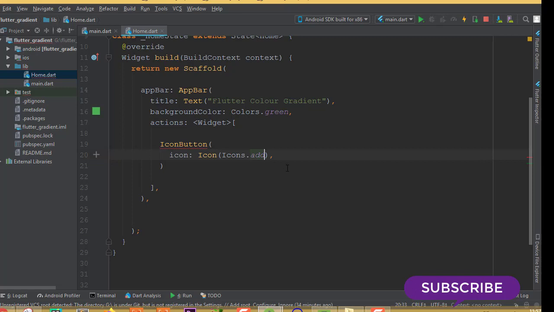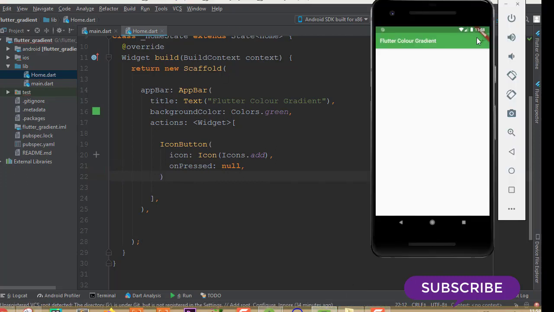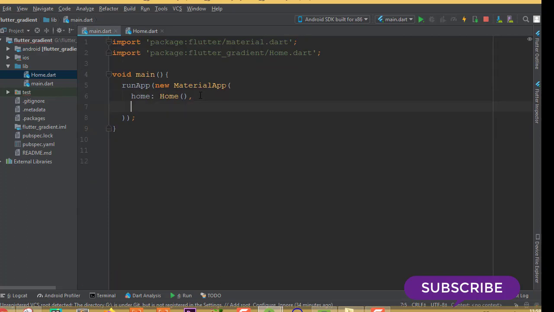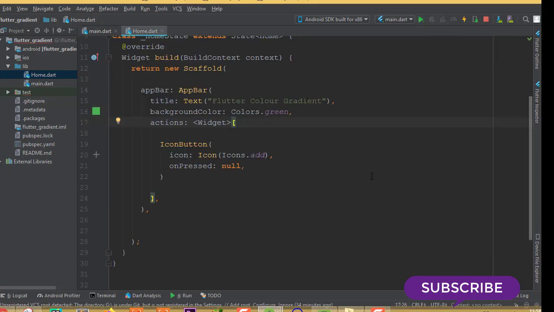And we must make sure of this onPressed. Okay, so this is the essential thing. So we can simply say null. Now let me do a hot reload, and here we can see the icon. So we can remove the debug mode banner by setting debugShowCheckedModeBanner to false. So you can see the banner, so we should remove it. So now if I run it, it should work.